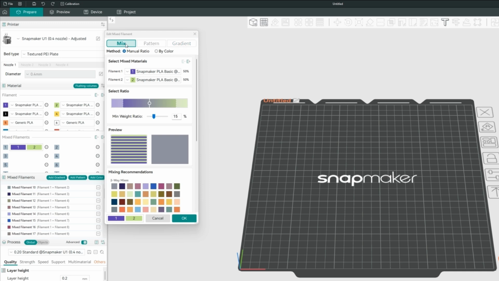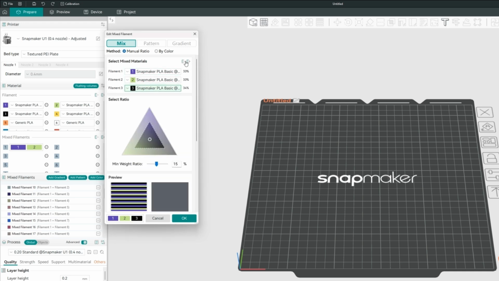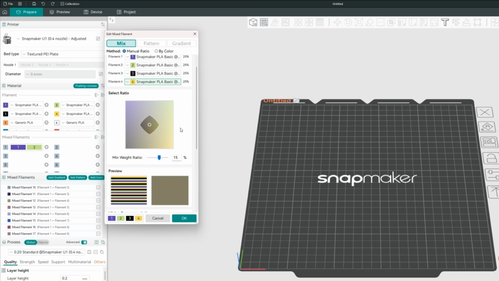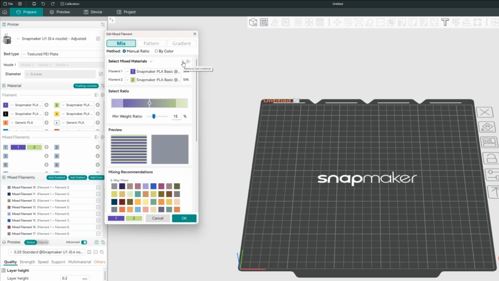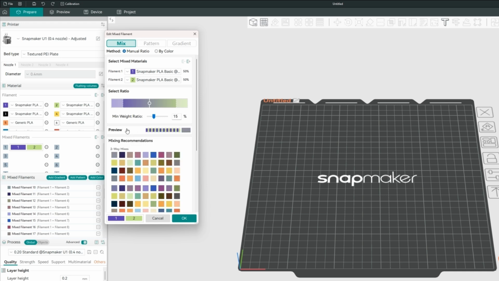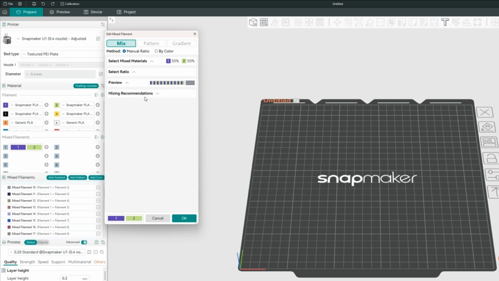In regards to the current Snapmaker implementation, I've grouped by color and manual ratio into one mix because those use the same underlying principle. They're just different ways of selecting what you want. So I'll play a bit with the settings and you can see how it all works. You can add filaments, then you can see the ratio selector changes. You have a preview. You can toggle all of those sections if you want.